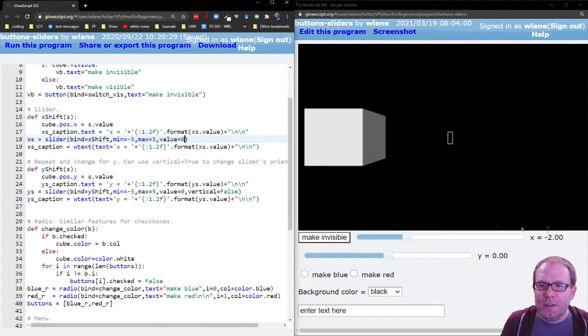Then we have this little snippet of text here. That is a wtext for widget text. So it's text that goes along with a widget. And we're just calling it xs caption so that we can keep track of what xs.value is. So the value here in xs.